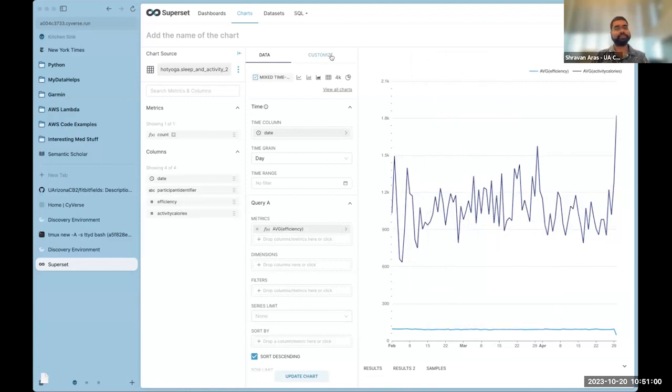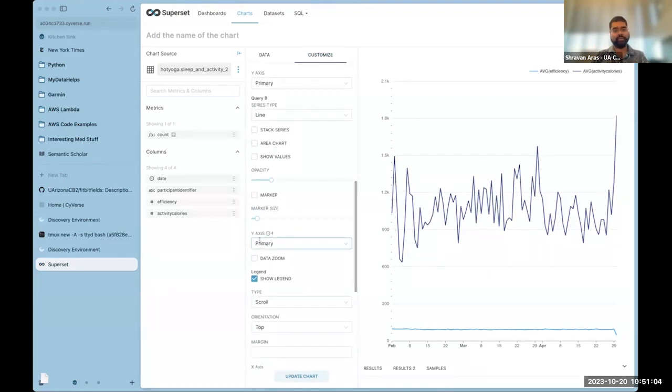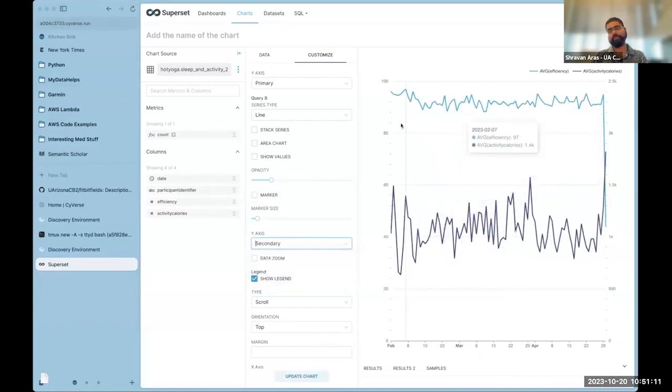So to do that, you can go into customize, and you can go ahead and go into a field called y-axis and change that from primary to secondary. And the moment you do that, you have two axes now. You have a primary axis, which is showing you your sleep efficiency, and you have a secondary axis that is now showing you your active calories.